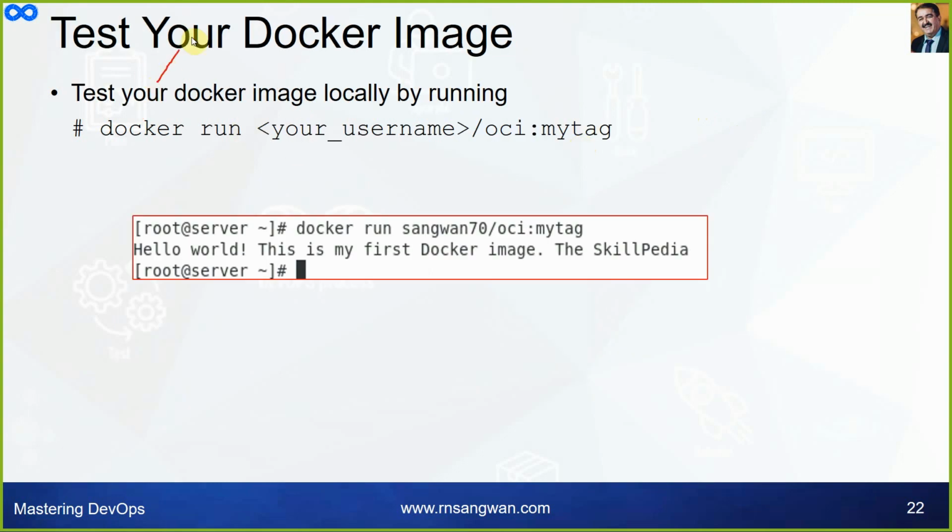To test your Docker image, you can run the command docker run with your complete username, the image or repository name, and the tag name. So docker run sang170/OCI:mytag gives the same output you expect, which was given in the CMD instruction in the Dockerfile.